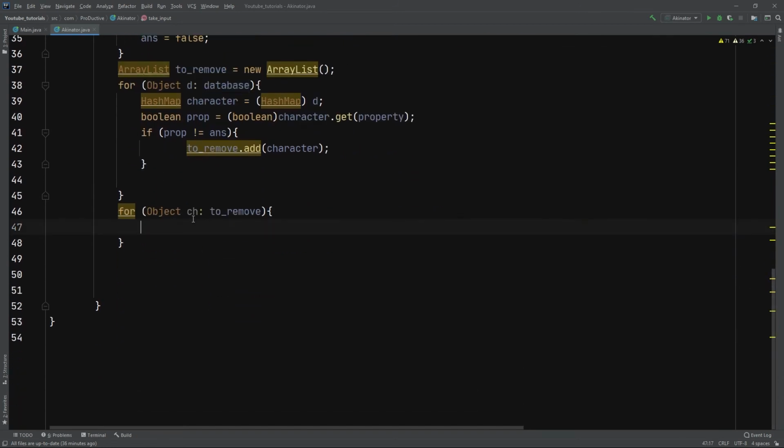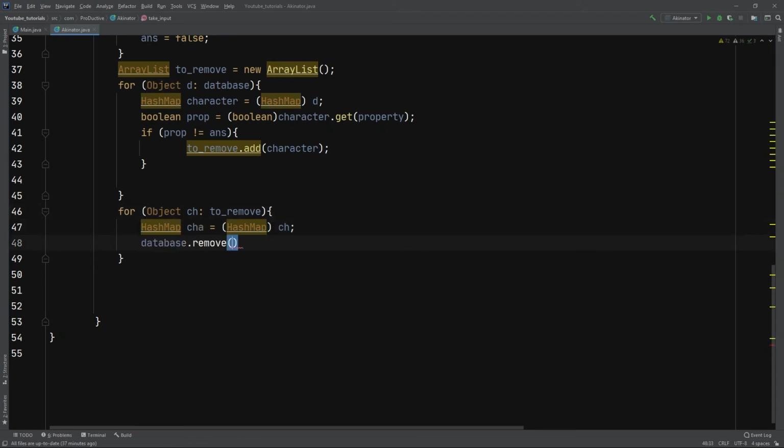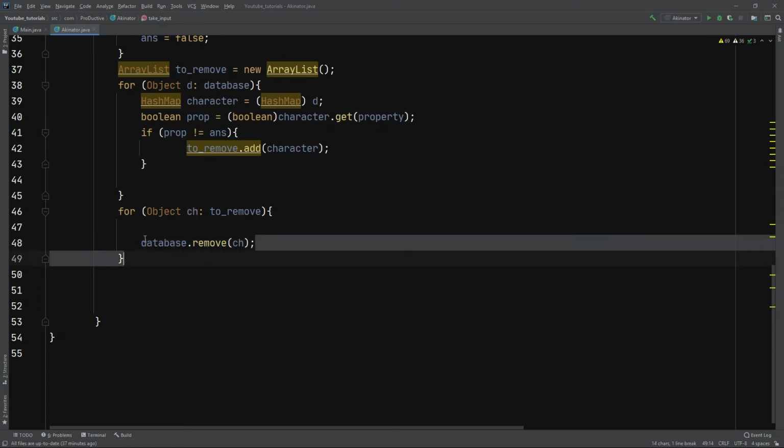So first we will cast this ch to hash map. So let's say, so this is giving us the hash map value of the ch. Now we will remove this character from our database. So let's say database dot remove, and it takes object, so we will not cast that. So it takes object, and let's pass ch here. So this will remove that character from our database.